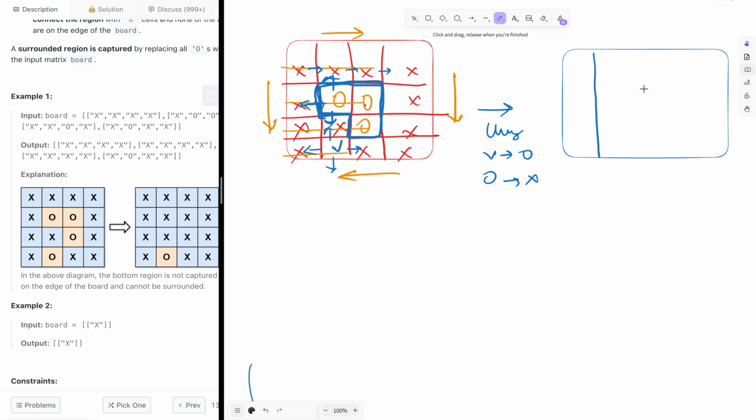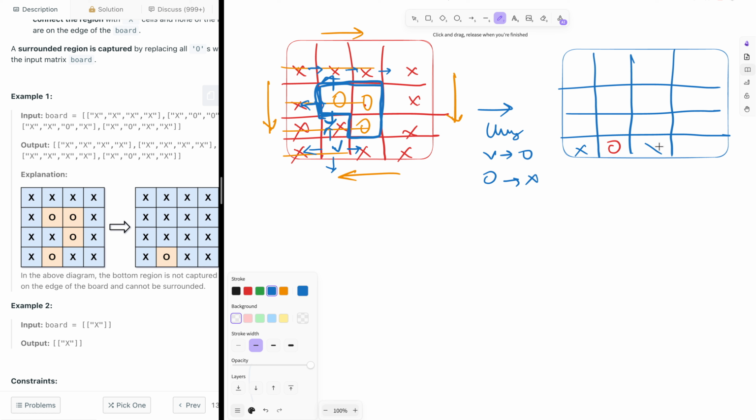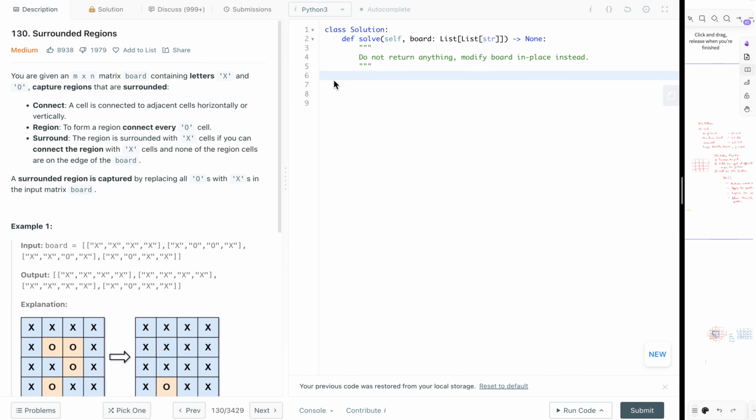What we have to do is simply change all these cells back to what we wanted. So this V we will change back to O. Here we have the remaining X's the way we wanted, and the surrounded O's will change again to X. So in this way, we'll have our answer looking the way we want. I hope you have understood the explanation, and now we are moving into the coding part.